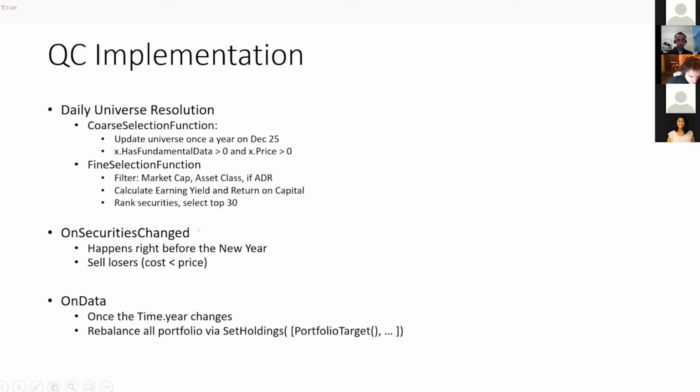But when securities change, this is when I sell my losers. So if price below the cost, we'll sell the losers, and then do nothing until then. Then there's another variable that tracks the change of the year, so time year changes. Then we'll rebalance the entire portfolio using the set holdings and portfolio targets. So this is the implementation of the algorithm, and I'll show you the code in a bit. And I can share it with anyone as well, it's not a problem.